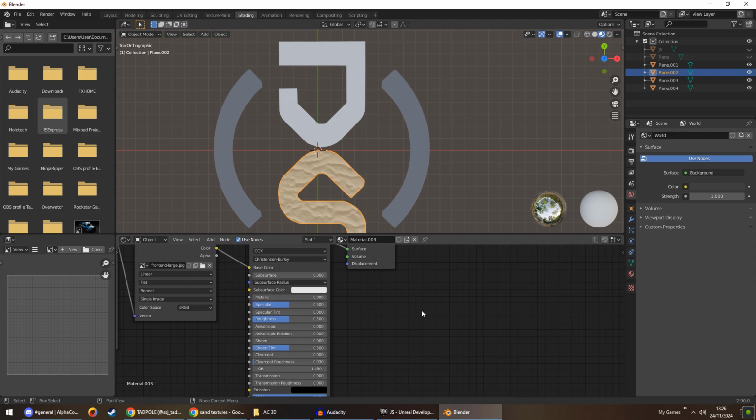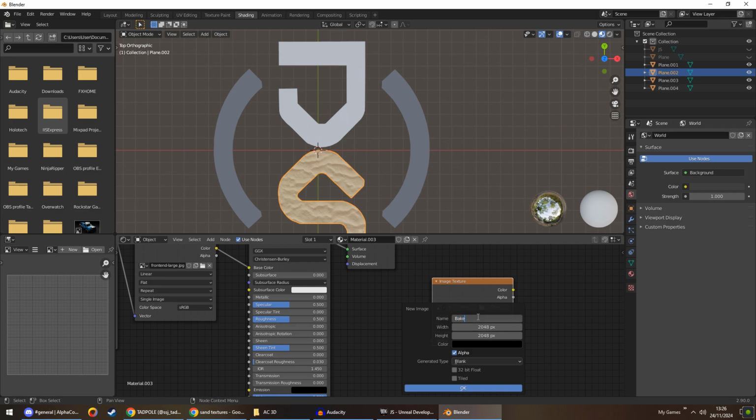From here, what we're going to do is Shift A, search for image. We're going to do image texture. We're going to make a new one. We're going to do 2048. It doesn't need to be this high. I'm used to doing 2048, but for UDK, it doesn't need to be this high. And I'm going to call this bake. So we're going to OK this.